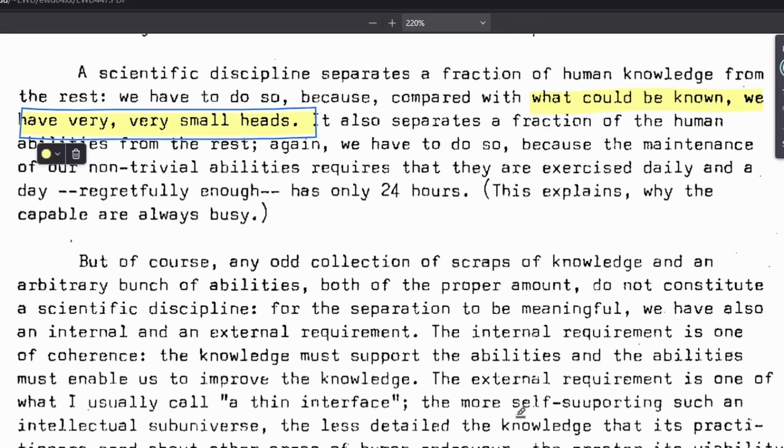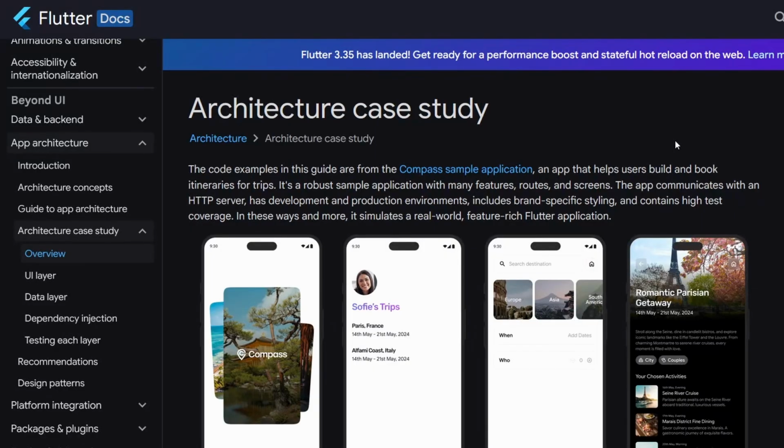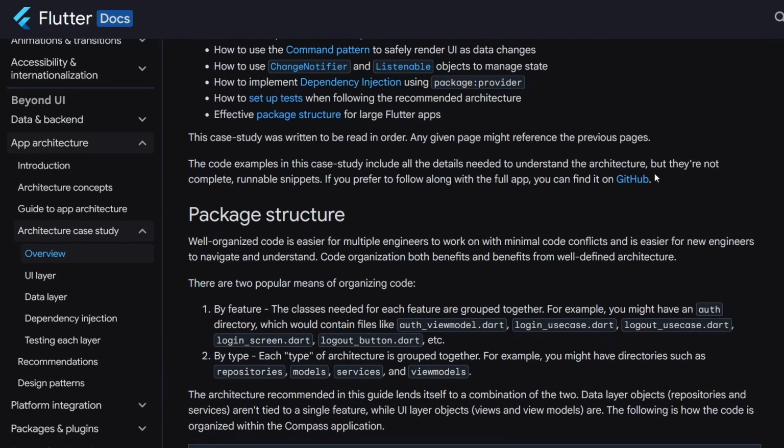And then I got sidetracked by watching the series on asynchronous Dart and Flutter. And that was the end of my second week. In the third week, I got to the largest part of the documentation, which is the case study, which is an app called Compass, and it's a way to plan your holiday.